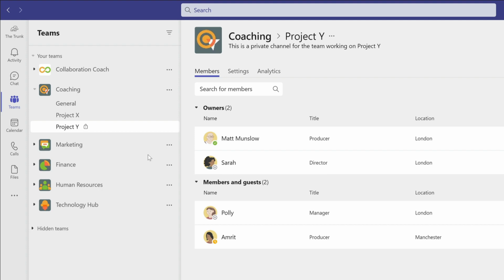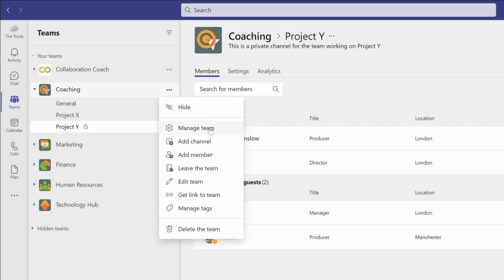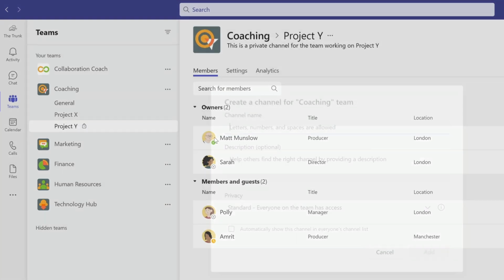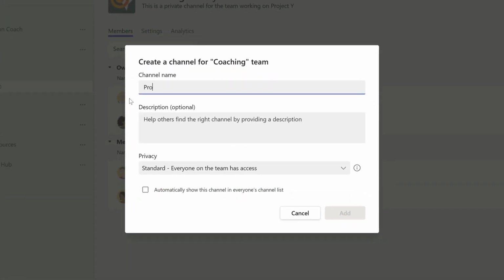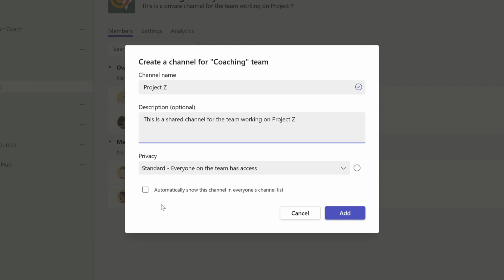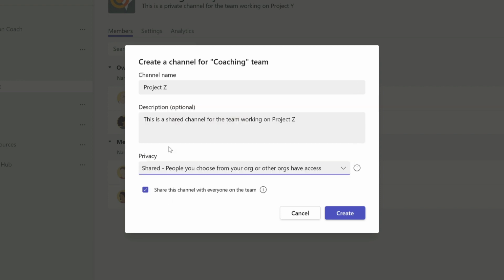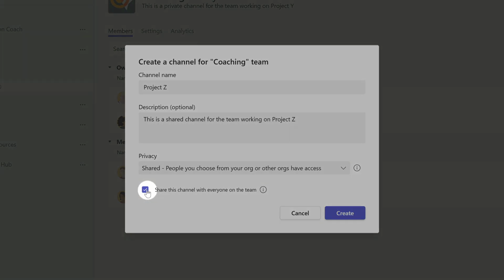To create the new shared channel, I find coaching, I right-click it and choose Add Channel. I add the channel name, Project Z, and a description. Then I change the privacy setting to shared. I can see that the share this channel with everyone on the team box is already ticked. And that means when I create this channel, all of my team will be able to use it. I'm going to untick it though, because I just want to share it with Mark for now.